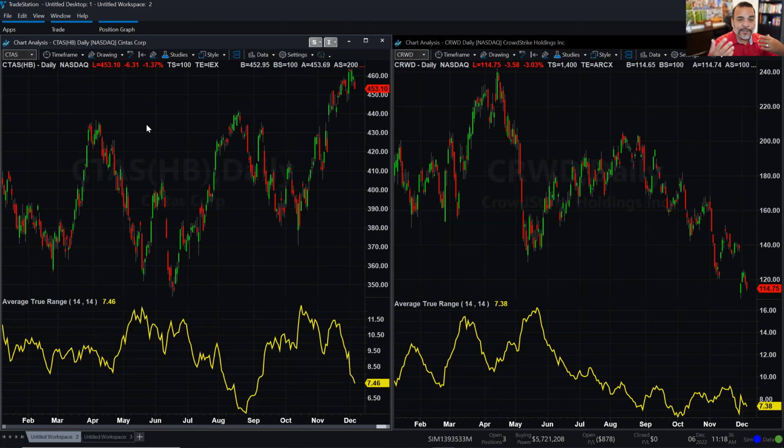So let me go ahead and insert a custom indicator. And this is where I'm going to introduce a formula that you can use on your own TradeStation. There's nothing to download here. I'm going to give you the formula and you can put it right here on your TradeStation.